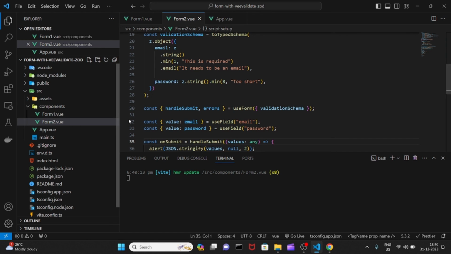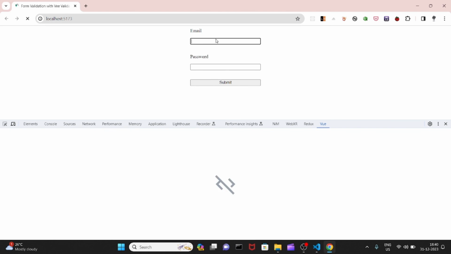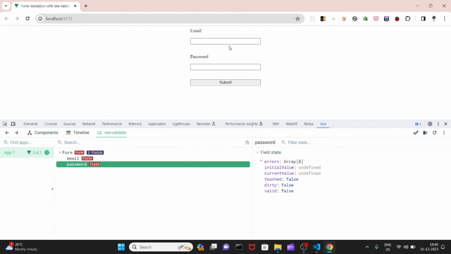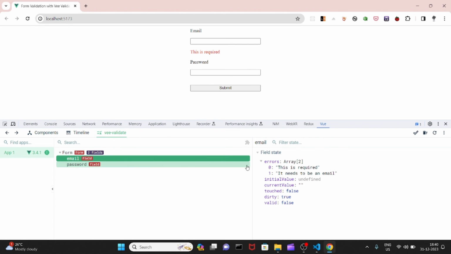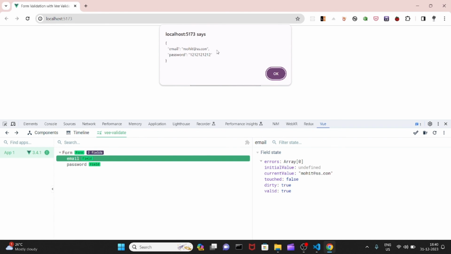But if it's the first time, let me just first of all show you whether everything works fine or not. Let's see. Email outside. It needs to be an email, at the rate of ss dot. This is required. Something similar to how we had done previously. So let me write it with at the rate of ss.com. Password is going to be something too short. Let me write something. Okay, now everything is working fine. Let me do submit. As you can see, submit is also working fine.